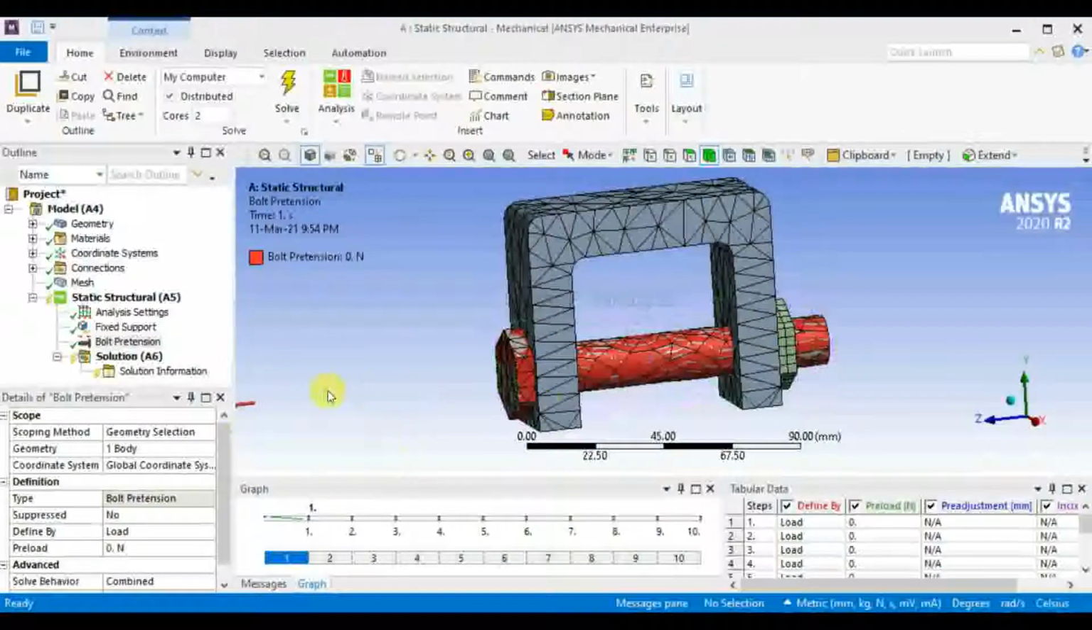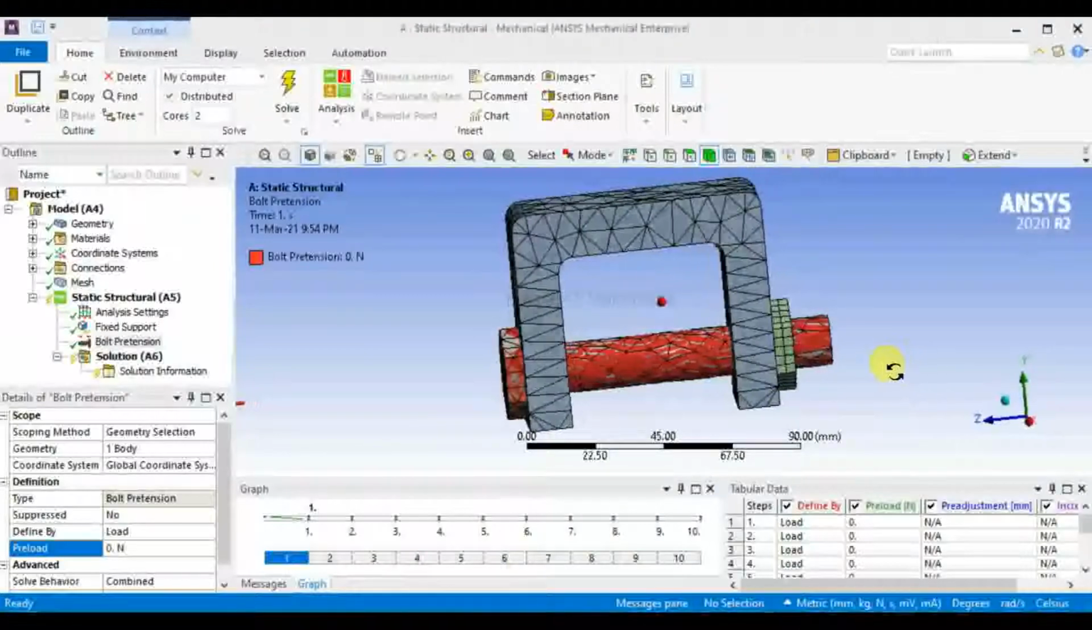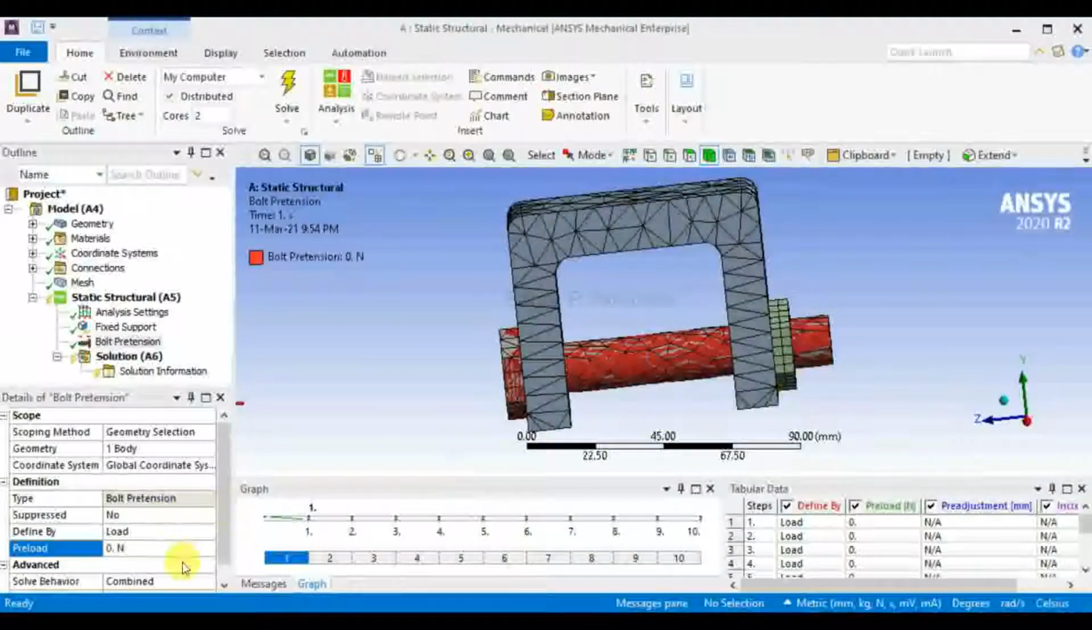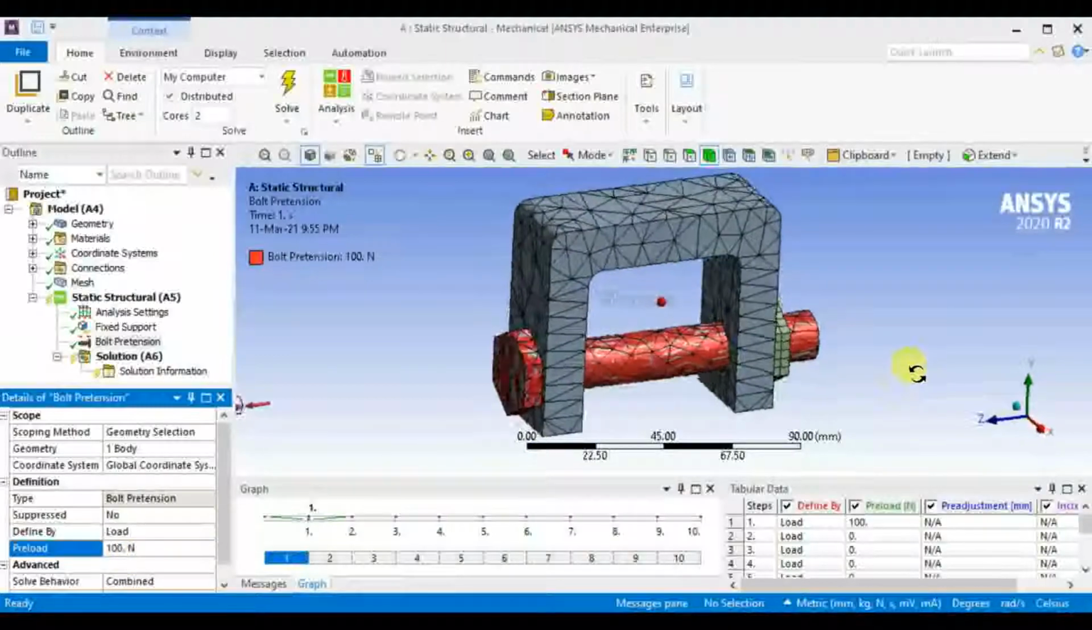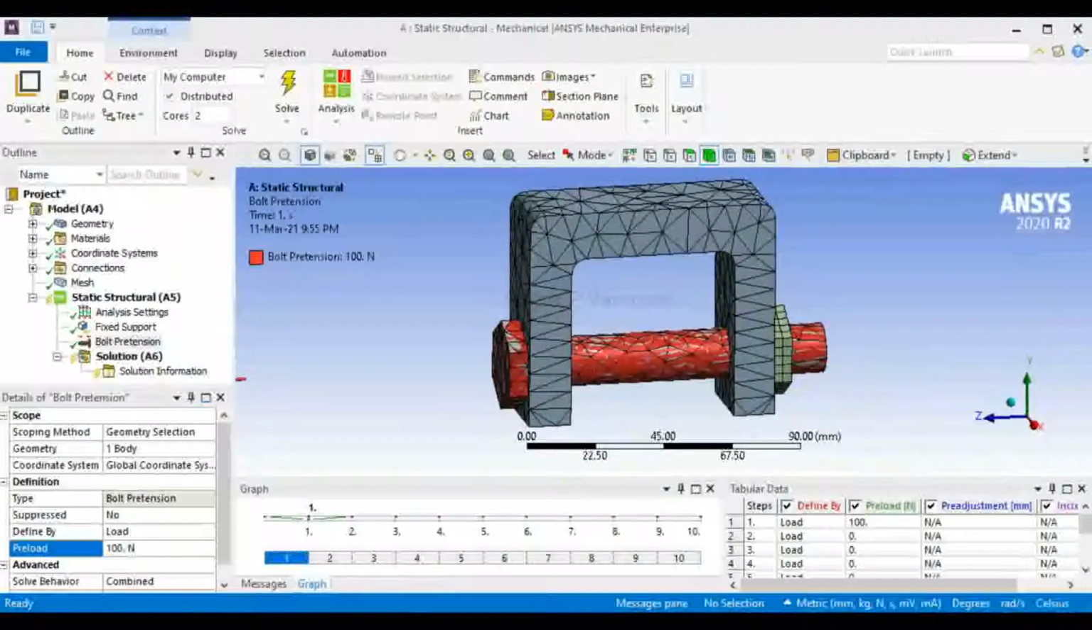So what are the various analyses we are going to perform? It depends on the bolt only. After geometry selection of a bolt, the next step is to give the preload to our bolt. I am giving the preload as per our requirement; as per our project details we can change it. I am giving it 100 Newton. So 100 Newton is a preload given to our bolt between the bracket, bolt and nut.